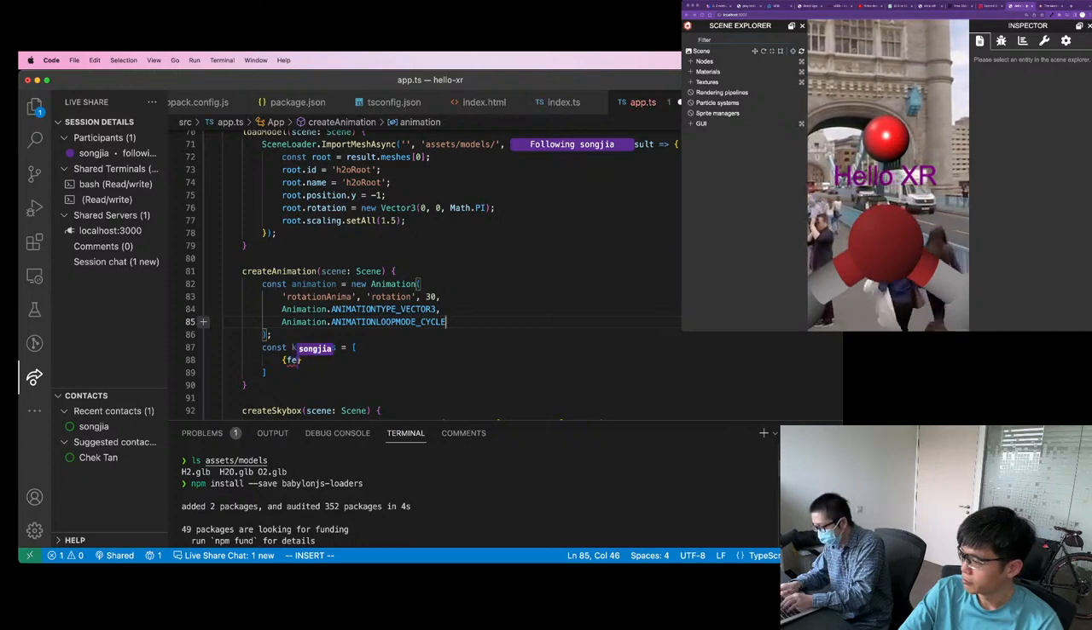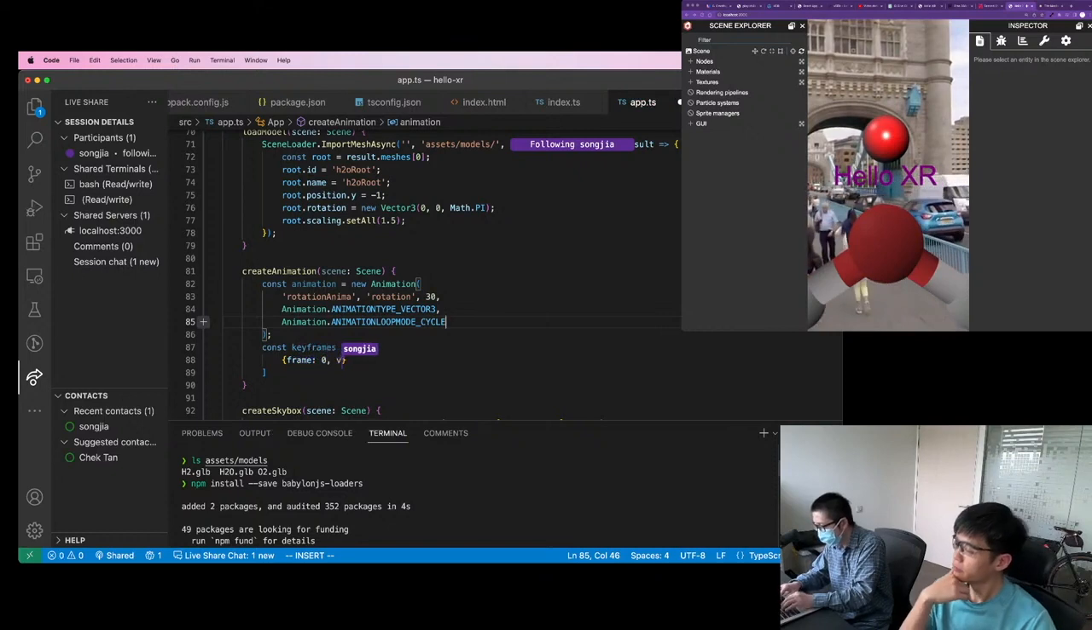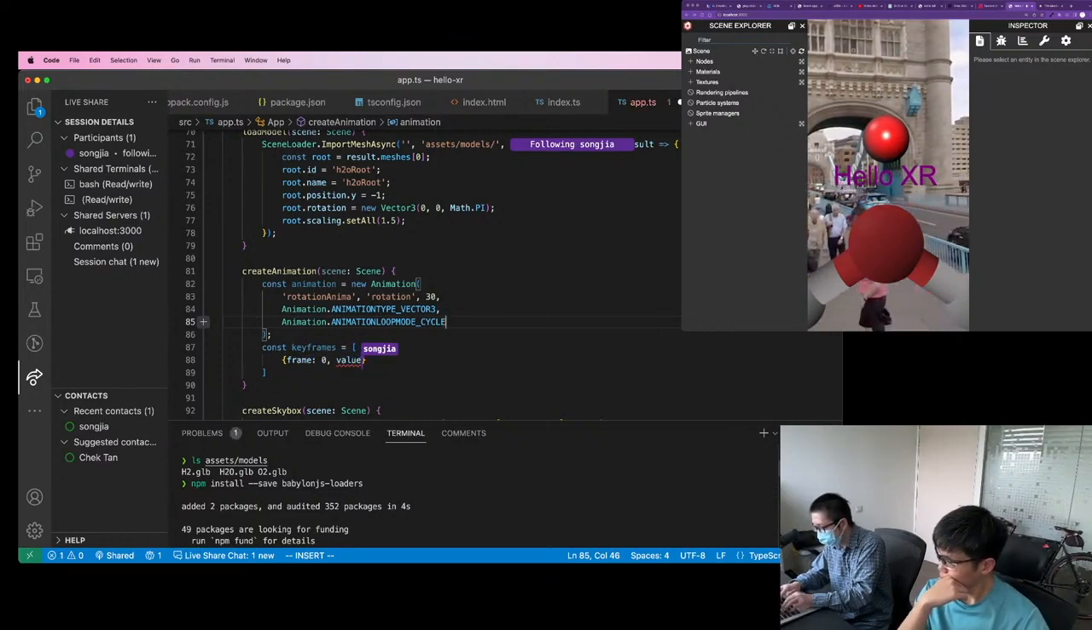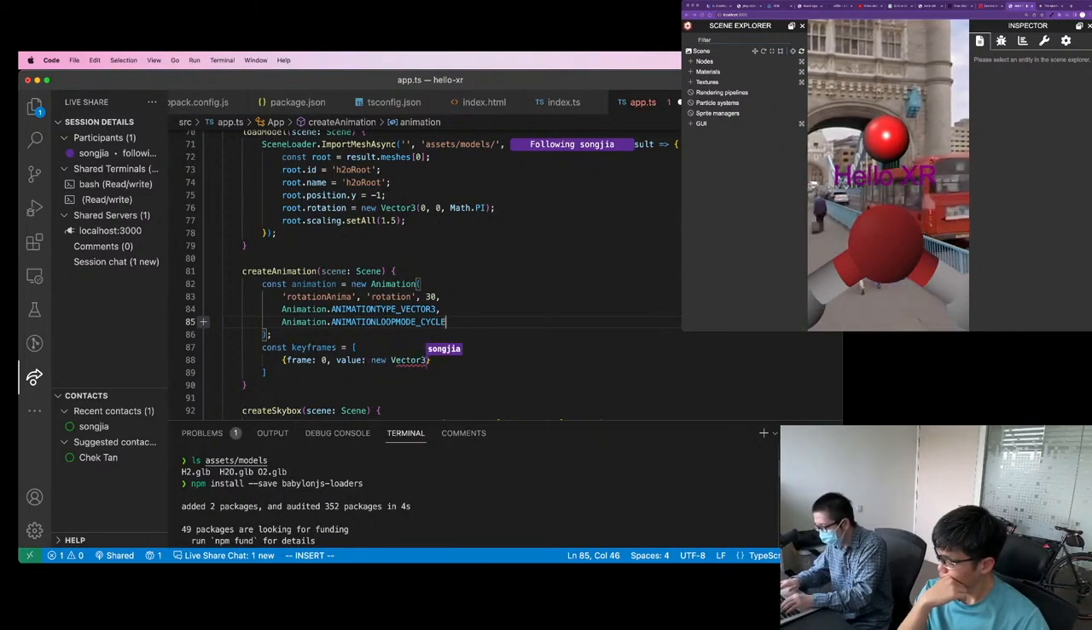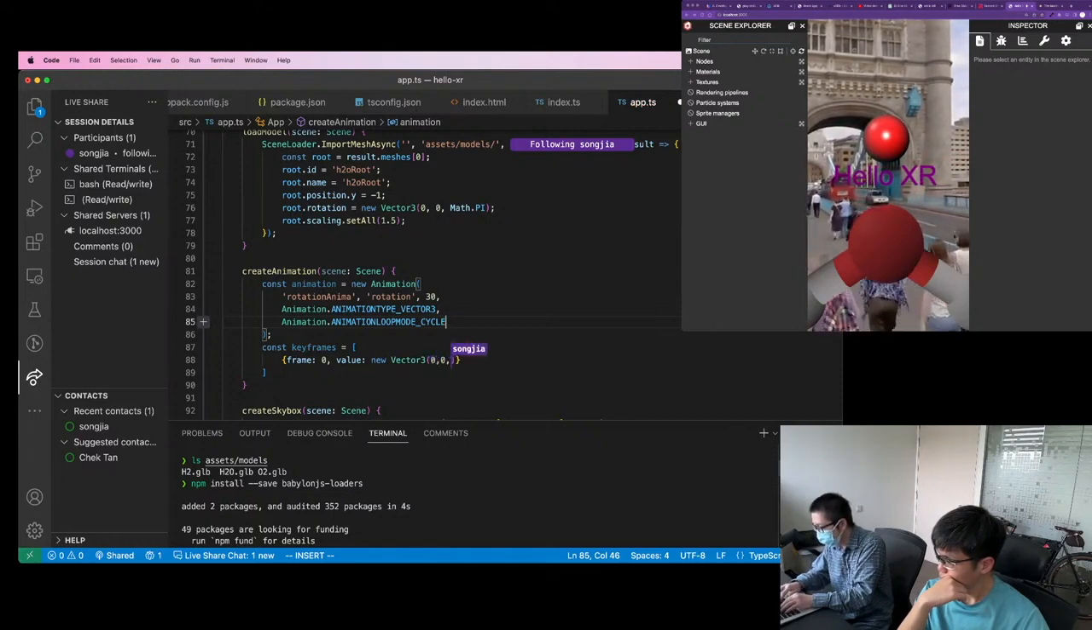So this will be the property of the object. We can call this frame. The first frame is 0, and the value will be a Vector3, 0, 0, 0.